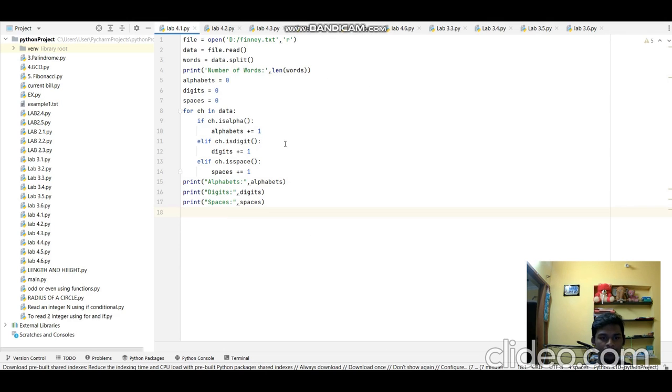First we are going to open the file, that is we are initializing a file variable, file is equal to open, and I have saved my file in the D folder, in the Finney folder, that's my name. So data is equal to file.read, so we are reading the file to return that line. We use split to split the string into a list, mainly to separate at spaces. Then print number of words, length of words, and we initialize alphabets, digits, spaces as 0.